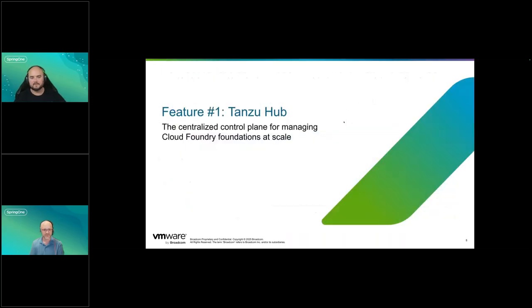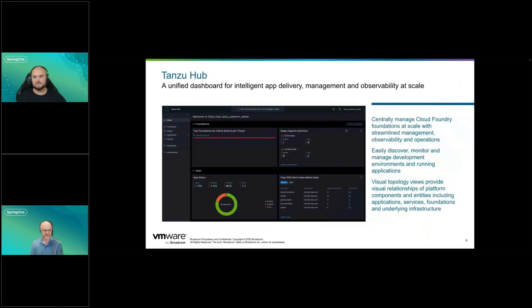Let's talk about our top 5 favorite feature number one, Tanzu Hub. And Tanzu Hub is really the centralized control plane for managing Cloud Foundry foundations at scale. And so what it does is it provides that unified dashboard for not just application delivery, but also management and observability. And it does this by giving you the ability to, when we have foundations that are deployed at scale, centrally manage those foundations, as well as get very easy observability.